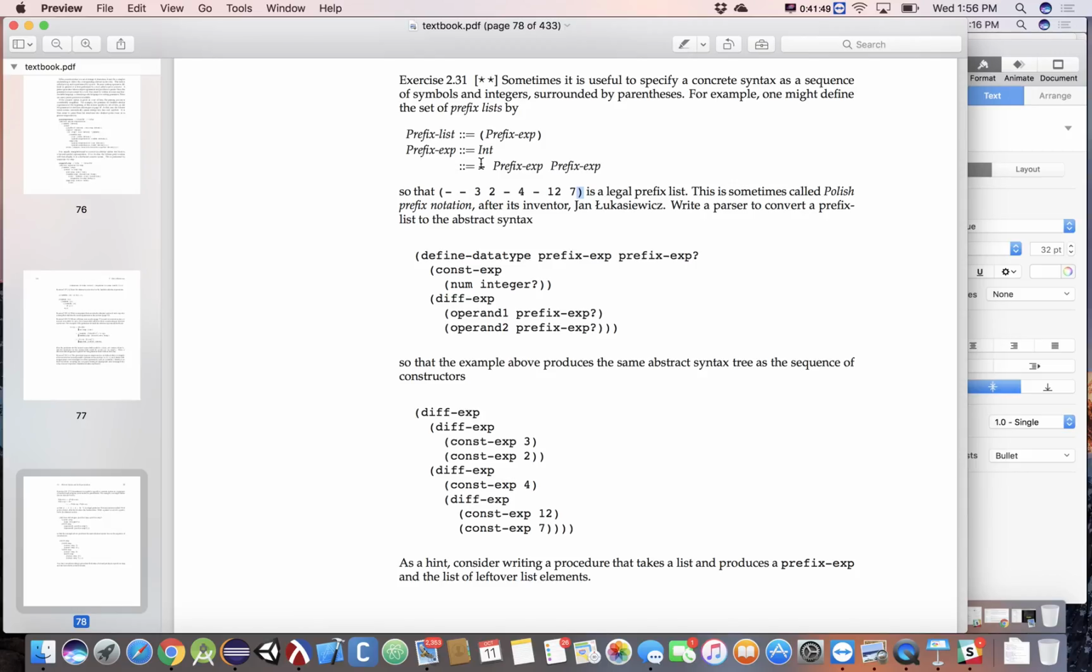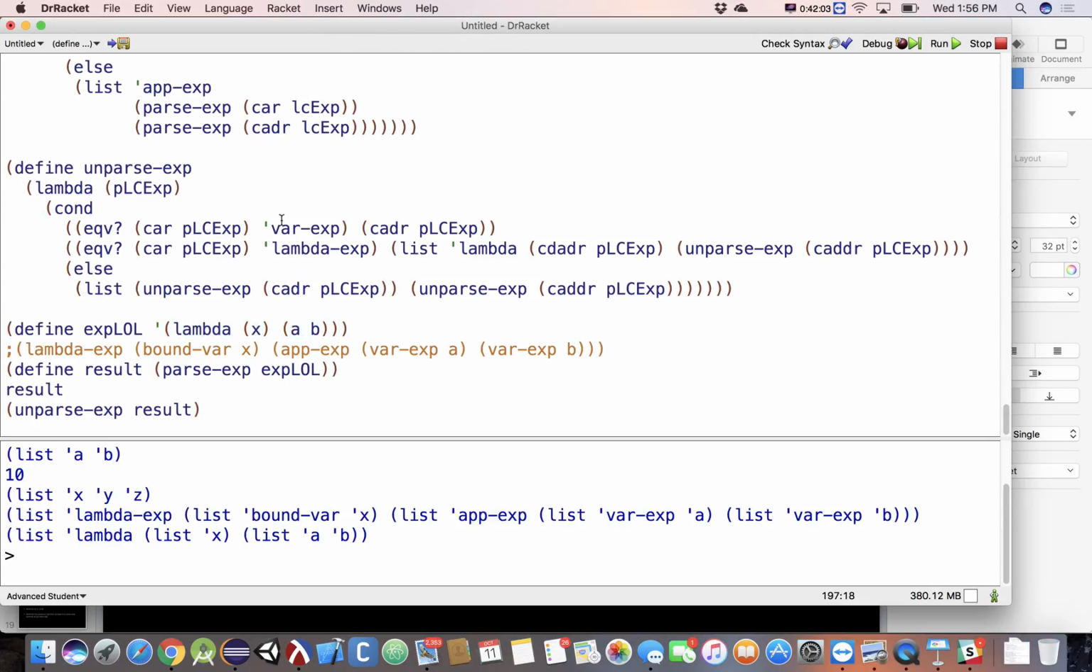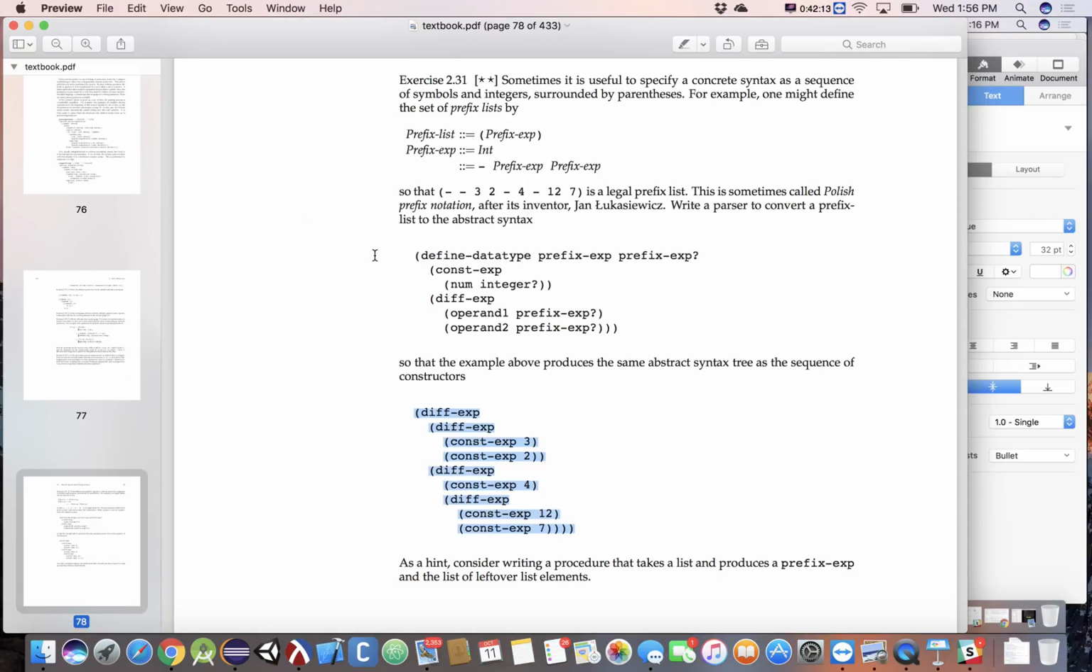Do you want us to use diff expression and const expression, or can we name it something else? Well, you can name it something else if you want, but if you want to compare your results to what their output is, you might as well use those. Because diff expression and const expression are just these decisions, that or that. We're deciding how to mark it up. So you might as well call something that starts with a minus a diff expression, and something that is a number a const expression. I don't think it's going to hurt anything to do that. Does that make some sense?